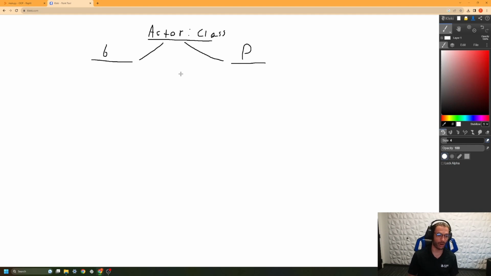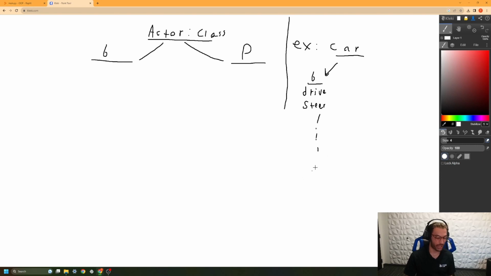So let's think about a car, for example. So let's go ahead and look at an example here. Let's say I wanted to make a car. Well, what does a car have? Well, a car has the ability to drive. So in its behaviors component, we can drive it, right? We can turn it, right? We can steer, right? And obviously, I'm not going to list out all the things a car can do, but there's all of those things, right?